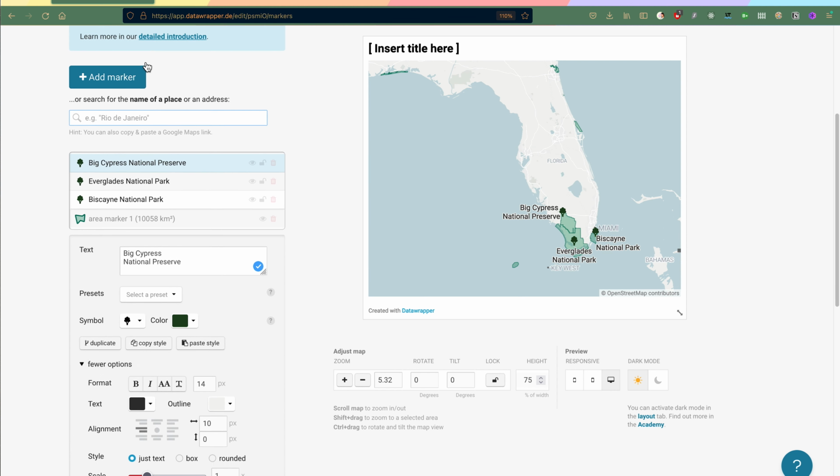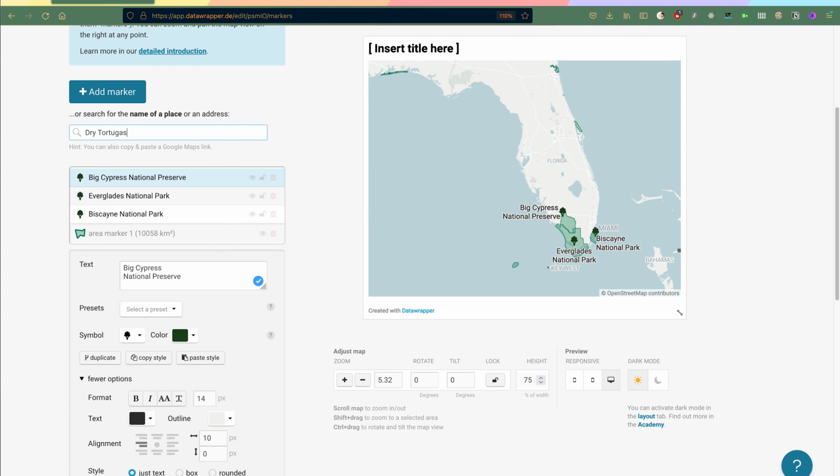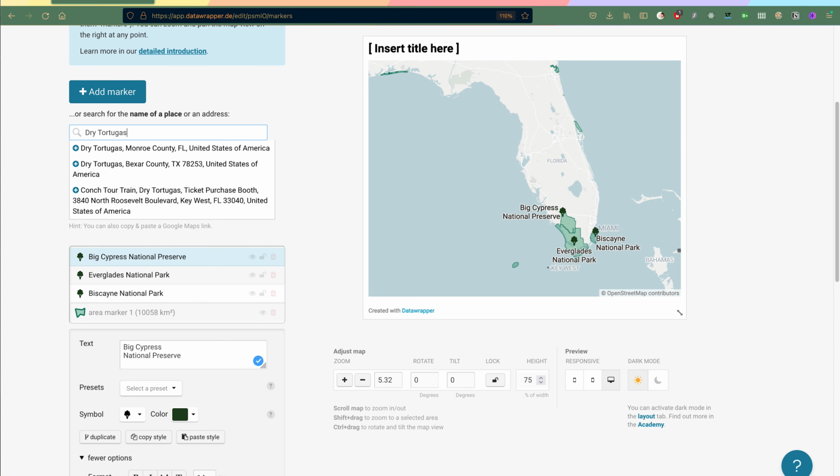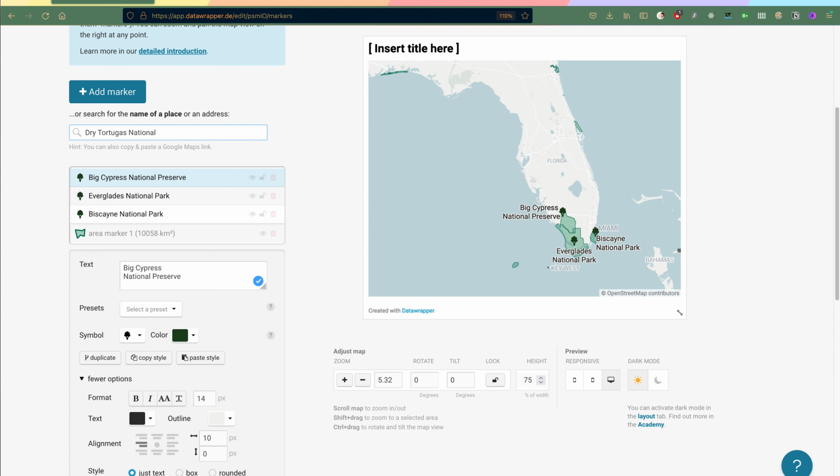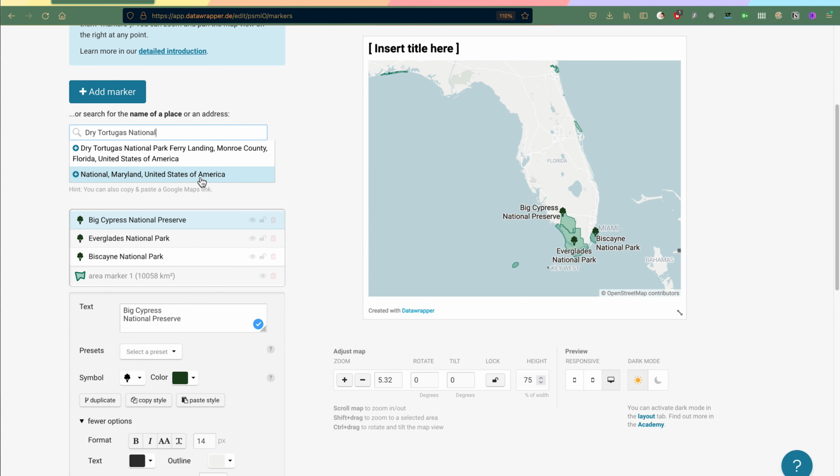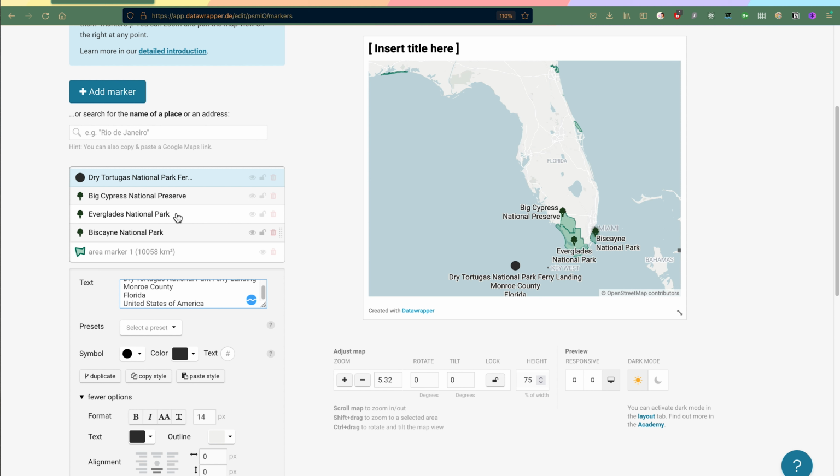All right, now let's go ahead and add Dry Tortugas. I think that's a monument, national monument, perhaps? Oh, it's national park. Okay, national park. Do the same thing, put this on 2 lines, paste the style here, center it again below. Maybe I'll move the icon so that we can actually see the island.